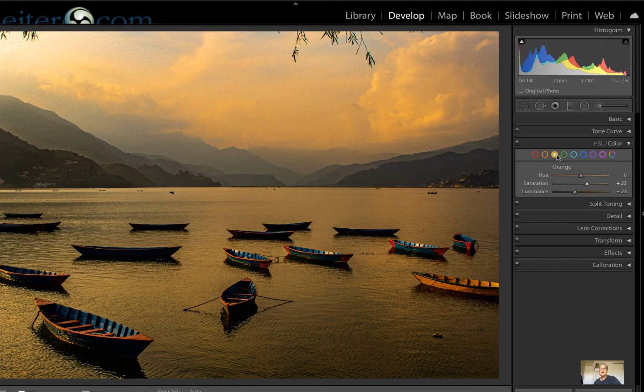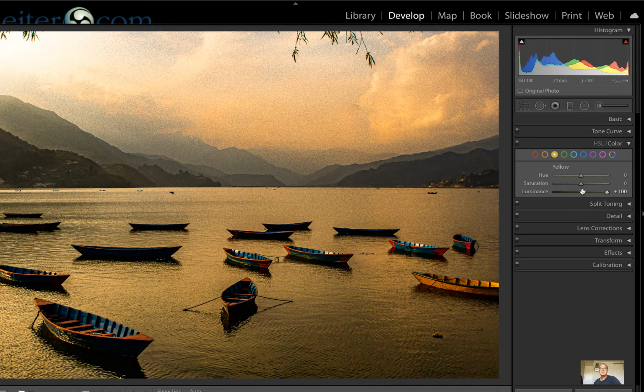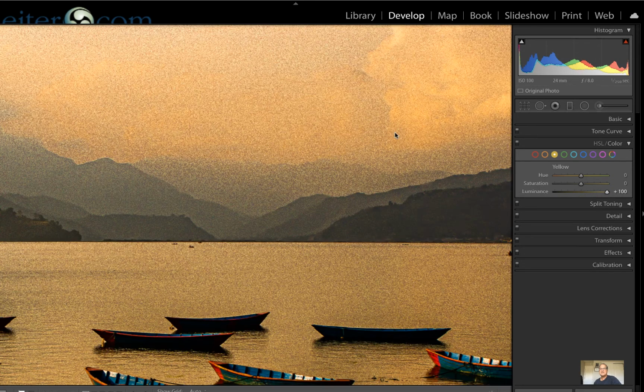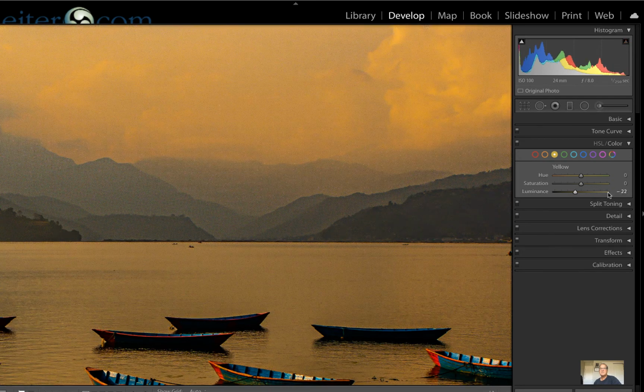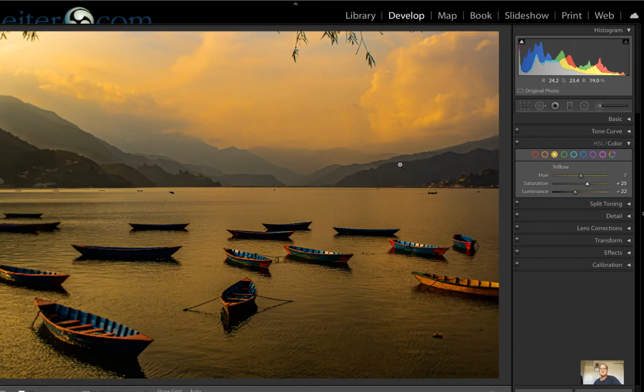Move on to the yellow. Same thing, start off with the luminance. And if you go too far, you can kind of see it gets kind of pixelated, so I don't want to do that. I want to bring it down more so I don't really see that pixelation. But I do want to saturate a little bit. That's the thing about these controls.